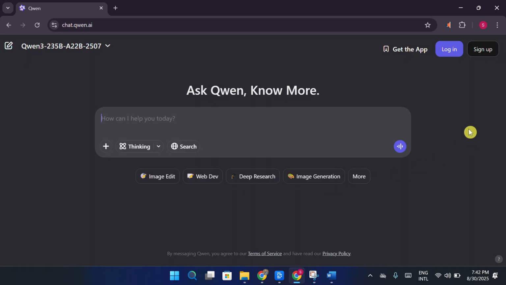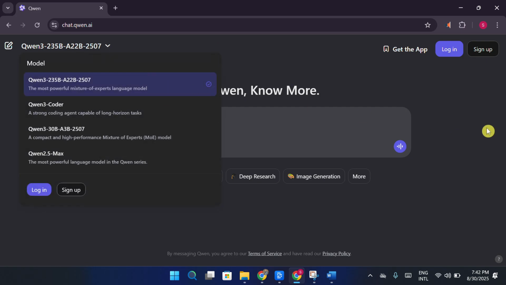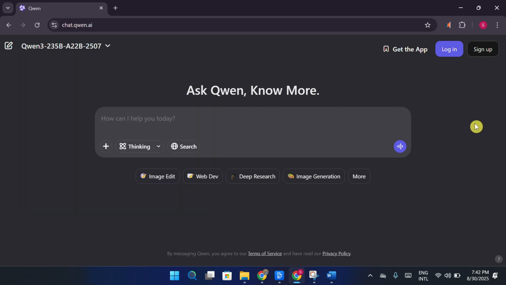To get started, all you need to do is open your browser and head over to qwen.ai/home. Once you land on the home page, you'll see that Qwen has three main sections: Qwen Chat, Research, and the API platform. Since we're focusing on the AI chat and image generation part, go ahead and click on Qwen Chat. This will open up the chat interface where you can start interacting with Qwen's AI.